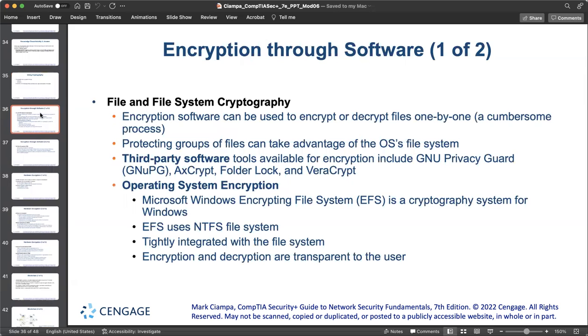So let's go through and talk about encryption through software. Cryptography can be implemented through software running on a device. Encryption can also be performed on a larger scale by encrypting the entire disk drive. Cryptographic software can be used to encrypt or decrypt files one by one. However, this process can be cumbersome. Instead, protecting groups of files, such as all files in a specific folder, can take advantage of the OS's file system. A file system is a method used by the operating system to store, retrieve, and organize files.